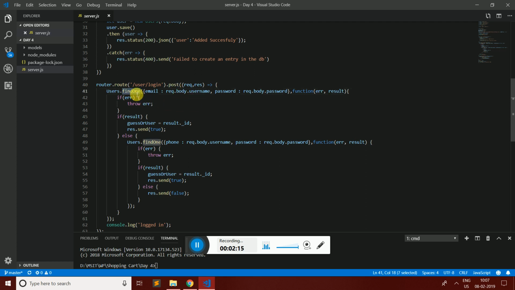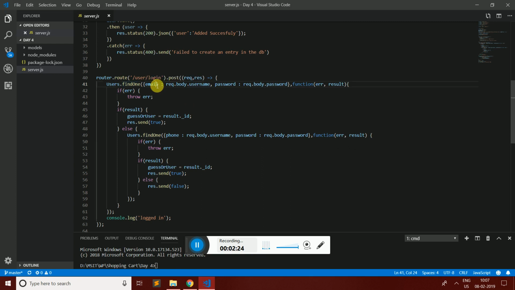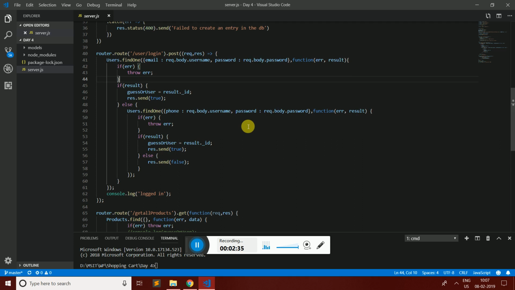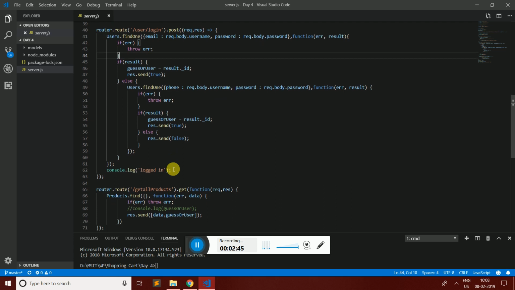We fetch the user from the database that we have stored here on mLab. We use this method called findOne, and we fetch the username and password, and if it matches what the user has entered in the text boxes, we send true, else we send false. Based on that, we display the message whether he's logged in or not. Once he's logged in, he'll be redirected to the home page and his details will be saved.